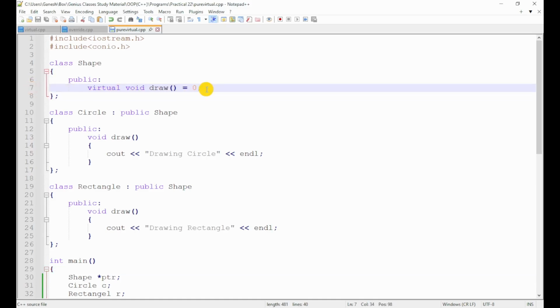So how it is declared? Virtual is the keyword because it is a virtual function, then void, this is the return type, draw is the function name, empty bracket because the parameters I don't want to pass, then equal to 0. So always whenever you are creating a pure virtual function, you have to write equal to 0 in front of that. So this is how pure virtual function is declared, and it is not having any body. If you see, the coding part is not here, it is just declared with equal to 0.